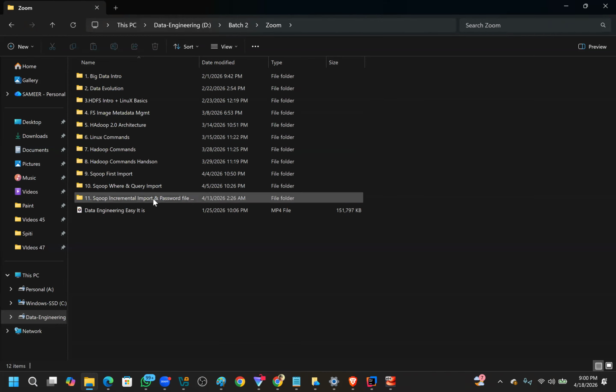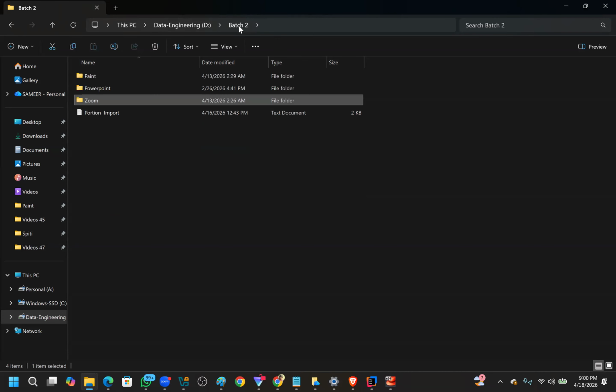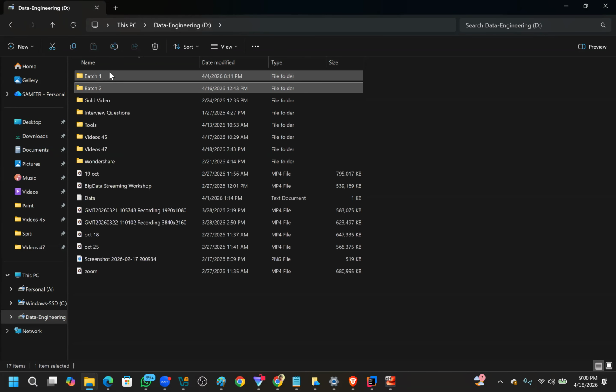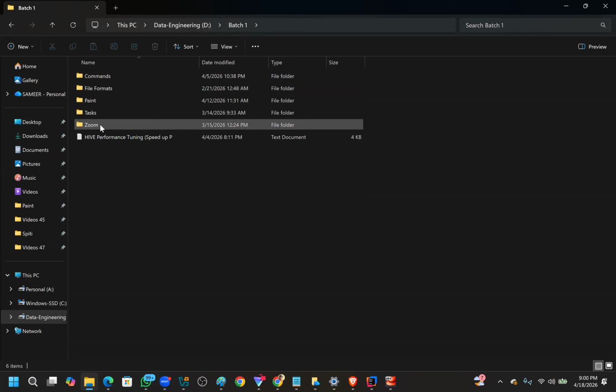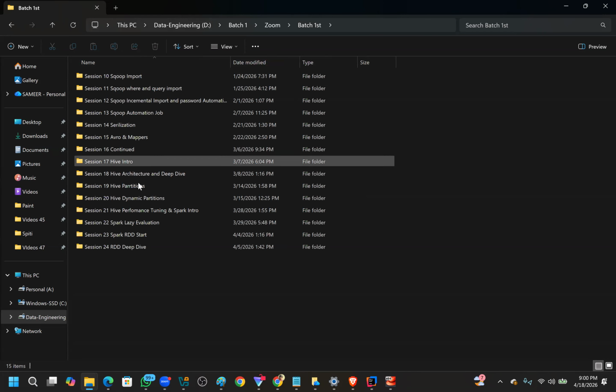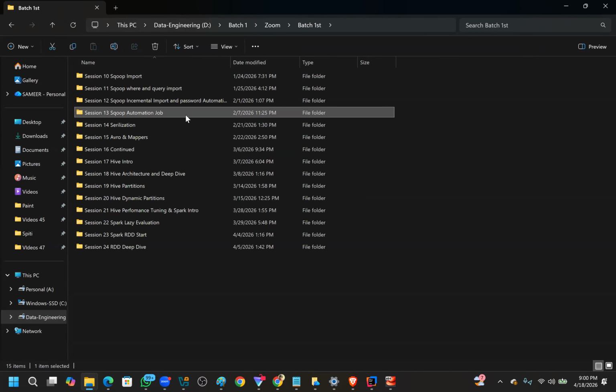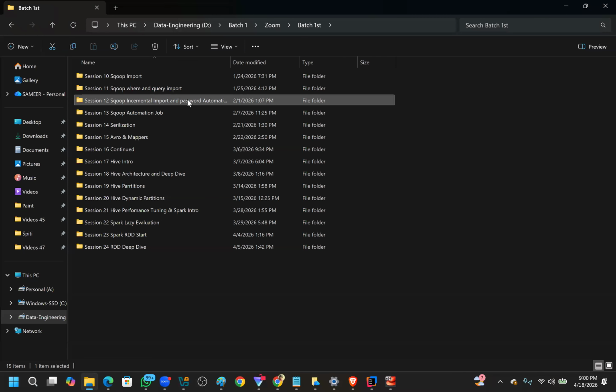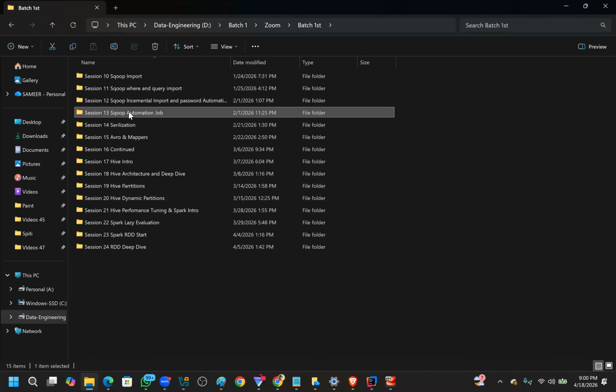You see here, Sqoop incremental import and password file is 11. I think that is also there. I think one class, you guys are one class ahead. Okay. What we are going to do today is the 13th class. We are doing the last thing today. This we did last class, last Sunday, password file automation and incremental import, right? And today we are going to this.